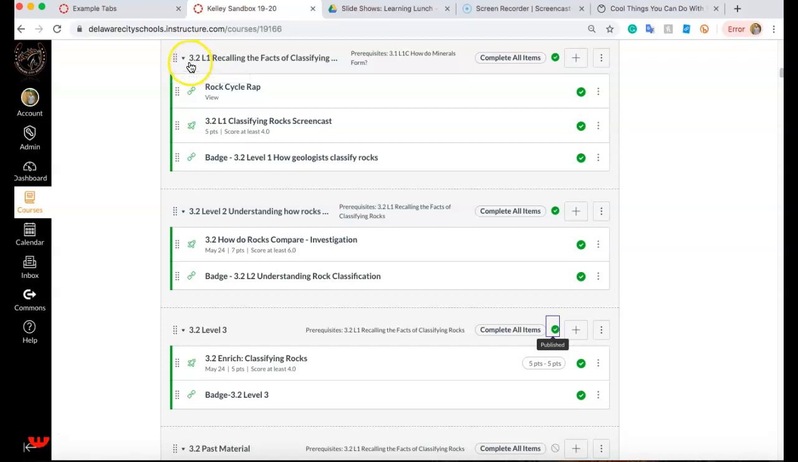3.2 represents chapter 3, lesson 2, and then the L1 is leveled. So I leveled the material, think video games. L1 represents level 1, and that ties into Bloom's taxonomy. Level 1 is where they're practicing recalling the facts of the lesson. That's why it's called recalling the facts of classifying rocks.